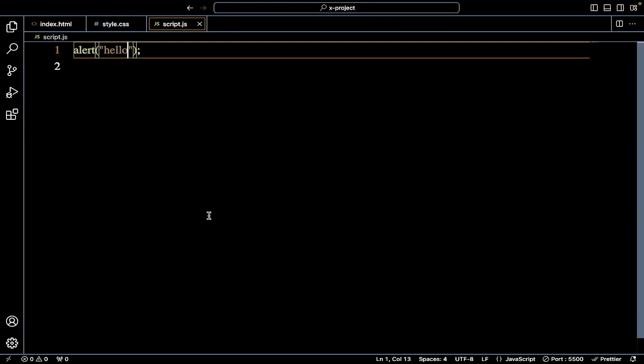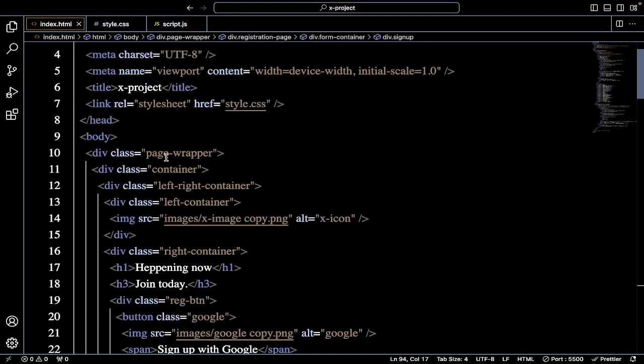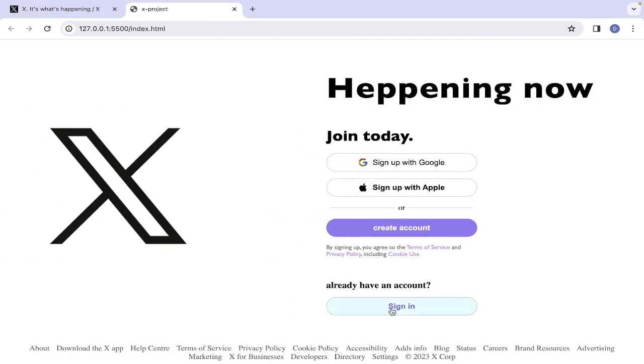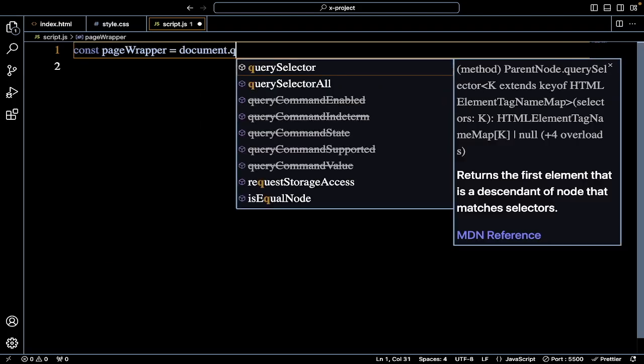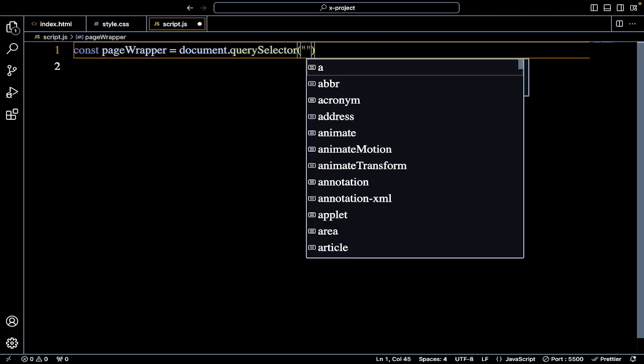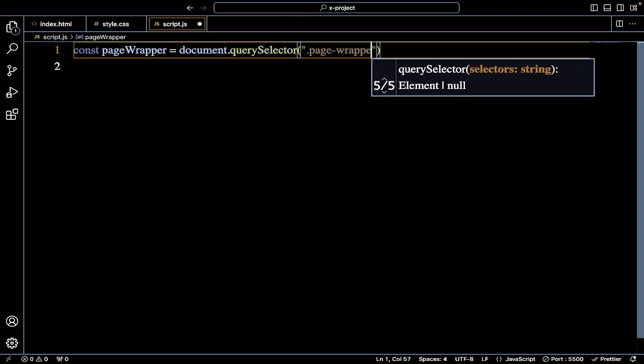So now what we want to do is, in the HTML, we want to select the main page, the page wrapper, and also this button over here, and also the registration page, and even this container over here. So if that sounds confusing, don't worry. When we go over it, you'll understand what I mean. So let's start with the page wrapper div, which contains everything on the page. So say const, the query selector, and it's a class. So we'll pass the class with a dot page wrapper.